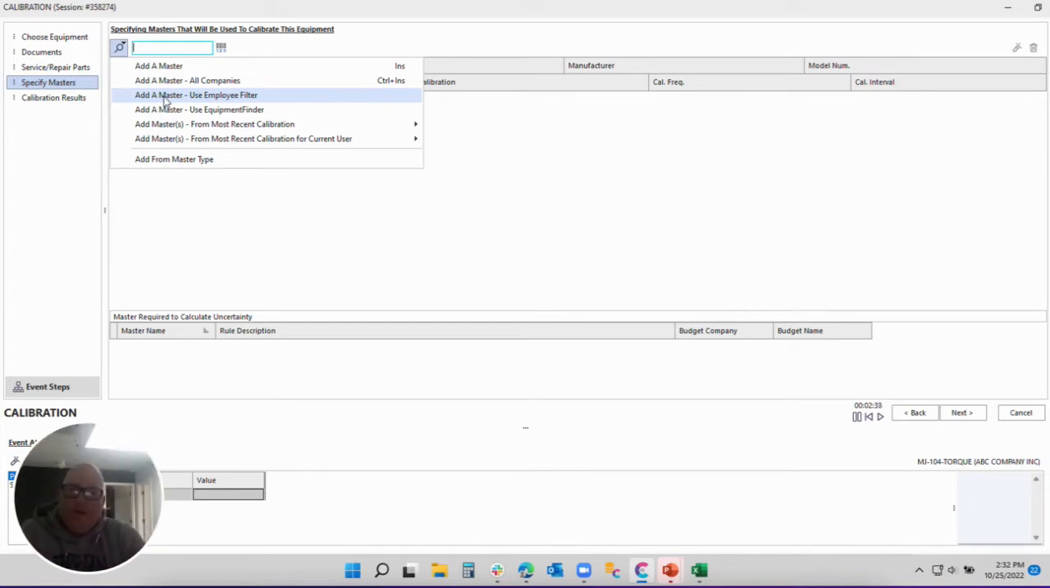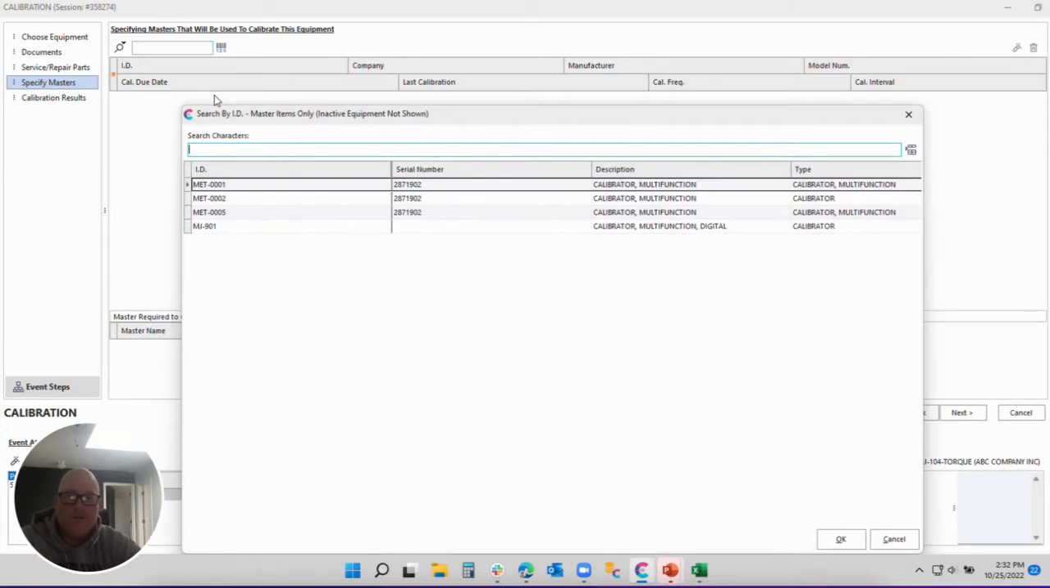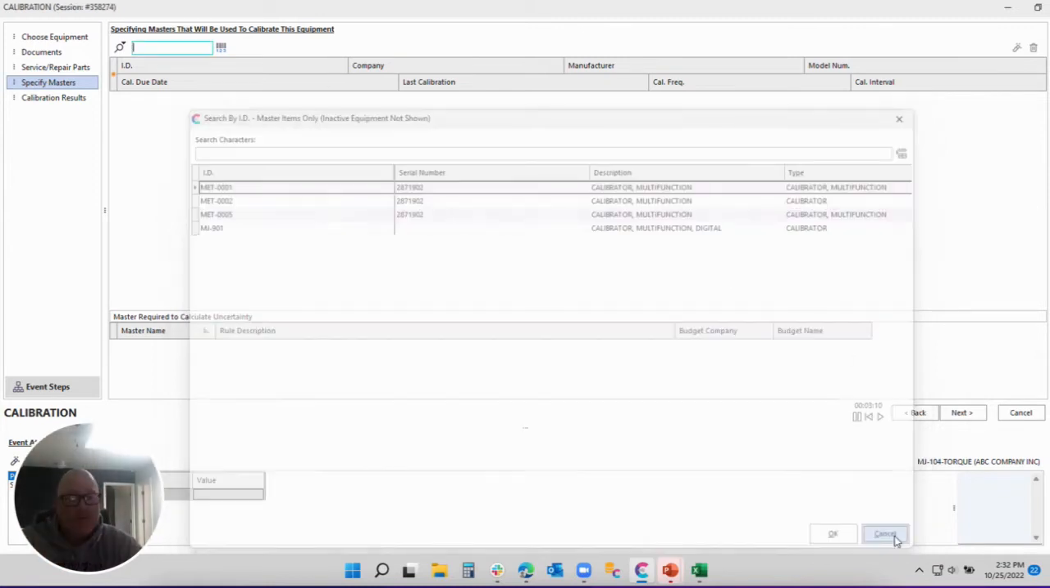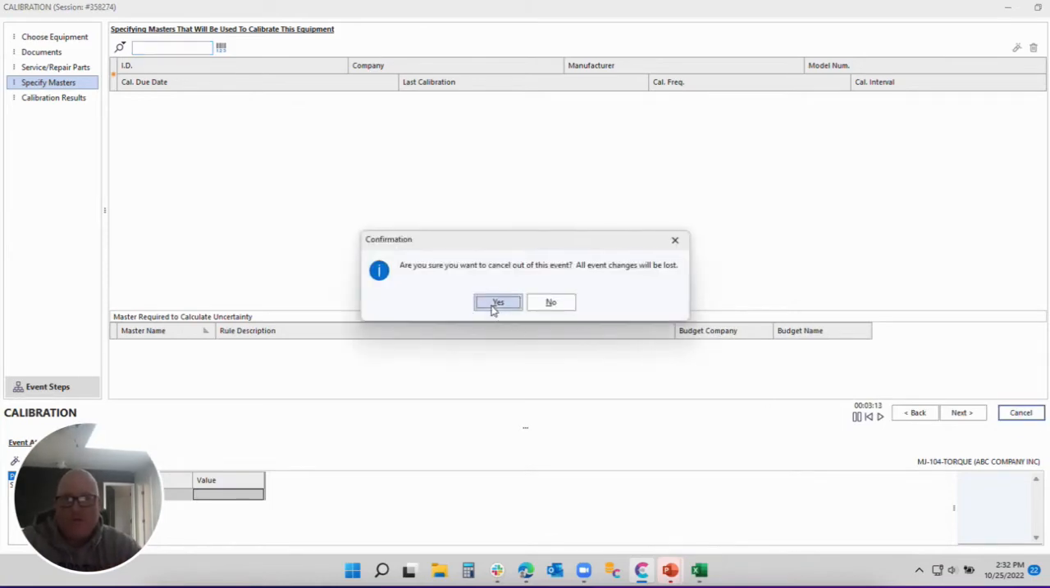What this option does is, and actually in the software, we'll see sometimes where a customer will have technicians check out the standards that are on their bench or check out the standards that are on their vehicle, whether it be a truck or a van, etc. So there is an option where per employee or per location, you can assign standards to that. So in my case, I'm going to add a master using an employee filter. And what you're going to notice is now only 4 standards are available, not that entire list of a couple of hundred. So where we set up the filters for that is, I'm going to close out of this calibration event and show you that real quickly.